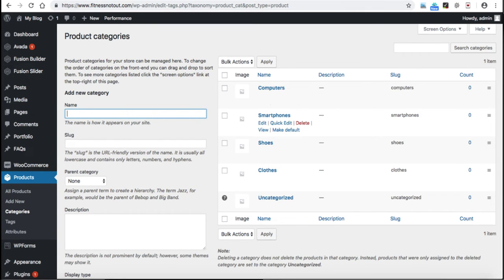So initially I have just created 4 categories over here. This uncategorized is the default category by WordPress. In case you do not allot any product in any of these above 4 categories, then that product by default goes under this uncategorized category. So it is very important, when you create a new product, you must assign a category to that specific product. Alright, so we have created 4 product categories over here.